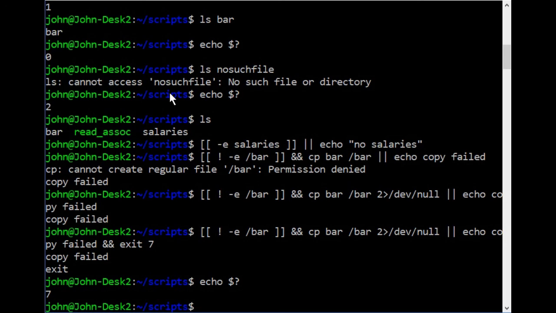Now, with the technique of the echo and ampersand, we can keep doing that and stick more commands in a line so long as they all succeed. We know echo will succeed. We know exit will succeed, so that's okay here.